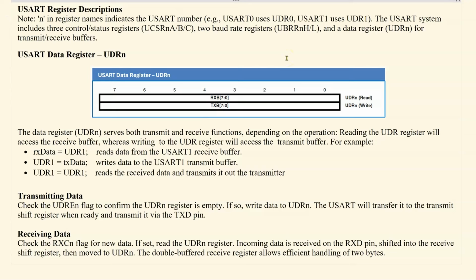The first register we're looking at is the data register. Now this serves for both transmit and receive functions, and we can access the receive or transmitter depending on the operation. If we read the UDR register, we will access the receive buffer. If we write to the UDR register, we will access the transmit buffer. So for example, if I read it using receive data equals UDR1, then we look at the receive buffer. If I write to that register using UDR1 equals TX data, then that will write to the transmit buffer. If I do this, UDR1 equals UDR1, it will read the received data and transmit it out the transmitter.